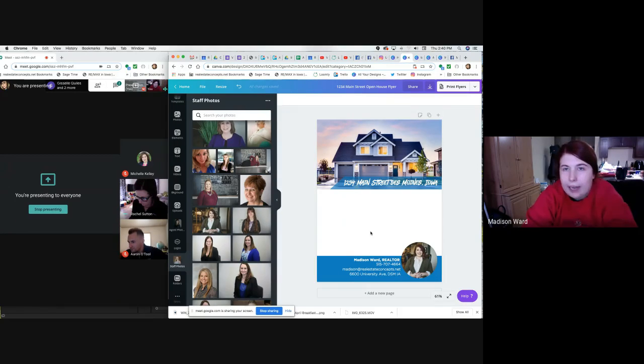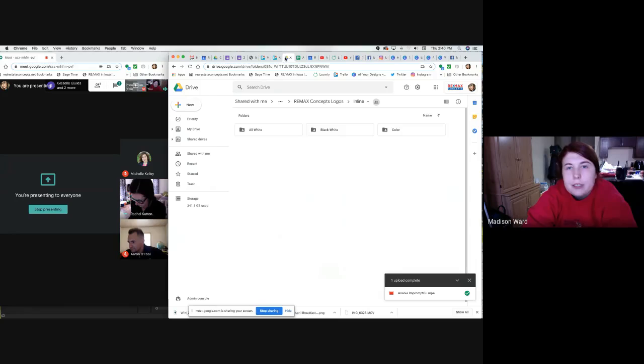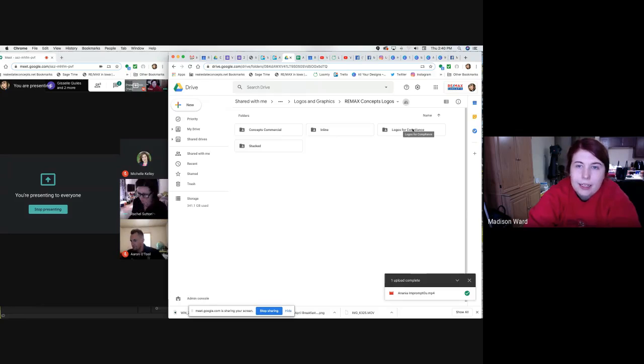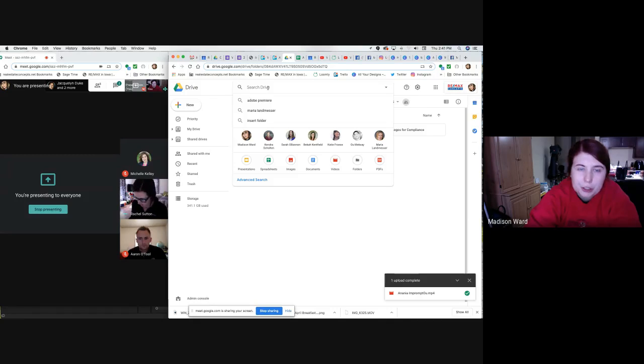To do that, I'm going to reference back to the concepts folder in the Resources for Agents file in Drive, and I'm going to open the Logos for Compliance folder. Again, this is in the Logos and Graphics folder, but if you were to just go up to the search bar and search "logos for compliance," this folder would pop up.